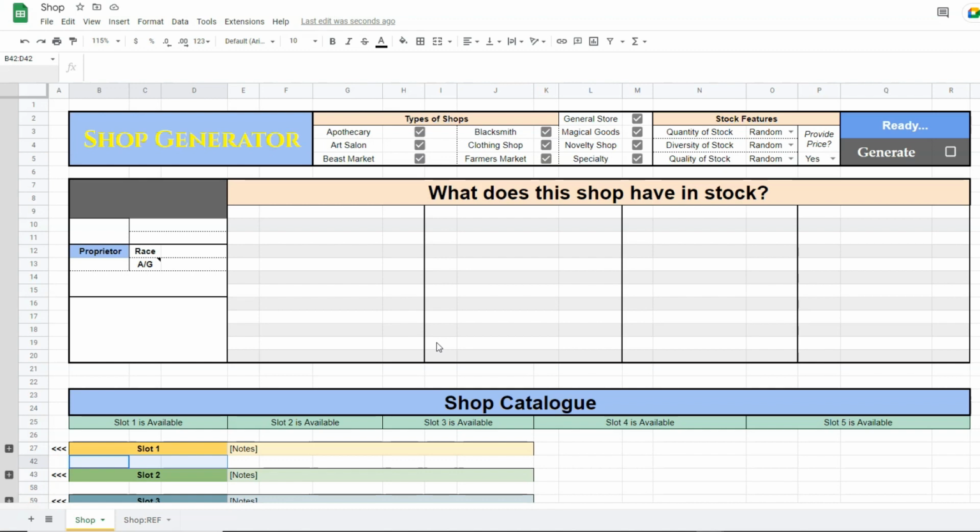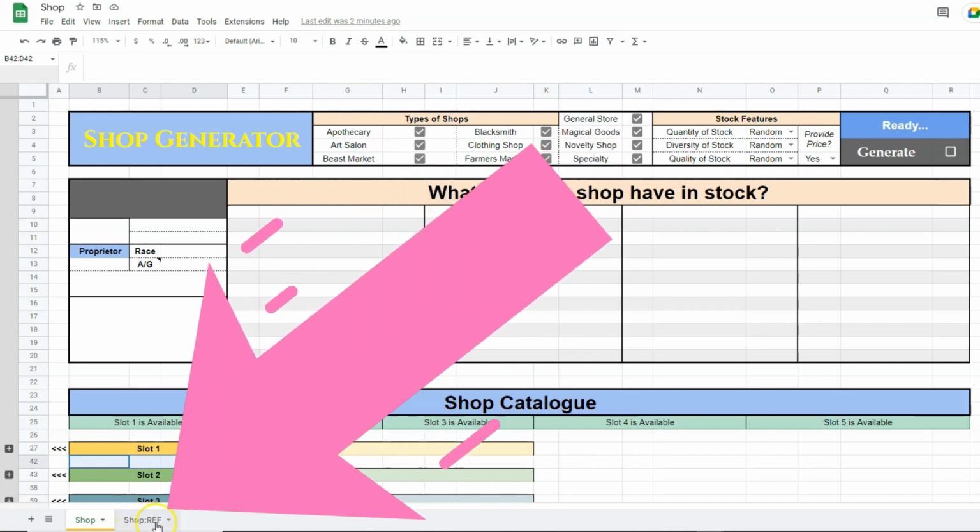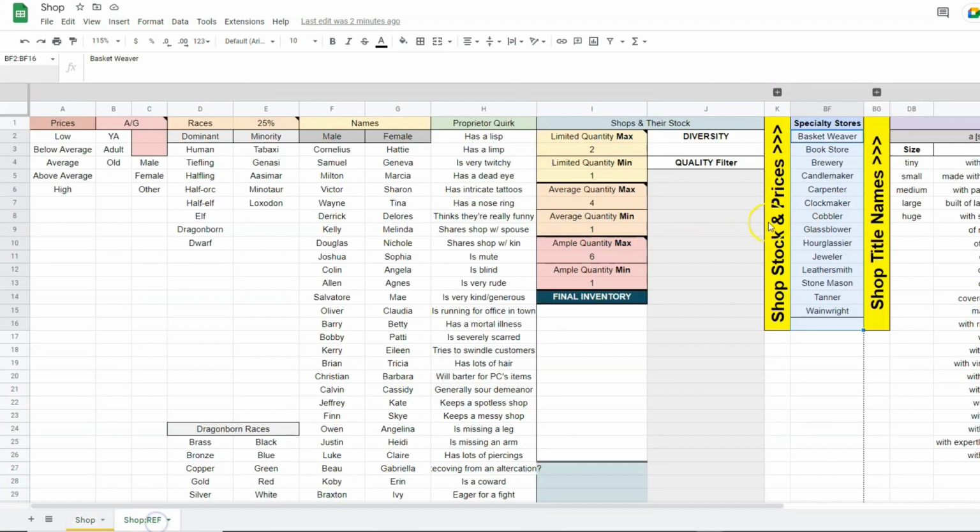So what I'm going to do now is show you how to do that customization. Every single one of my generators has a reference tab. If you come down here into the bottom left corner, you will see the shop "ref" tab, and that's where we were looking earlier when I showed you the specialty stores list. This is the reference tab, and this sheet is the mechanics, the nuts and bolts that makes this machine function. So now I'm going to show you how you can edit all of this to adjust the results.